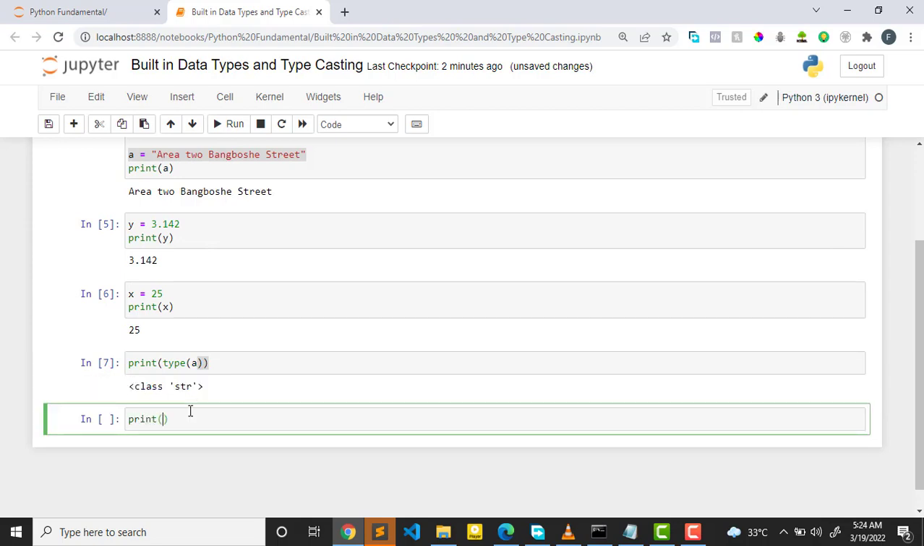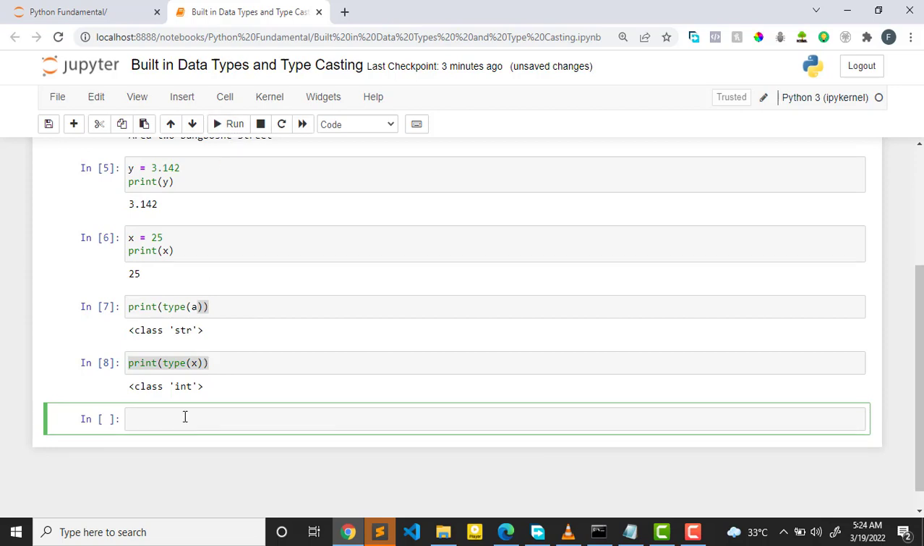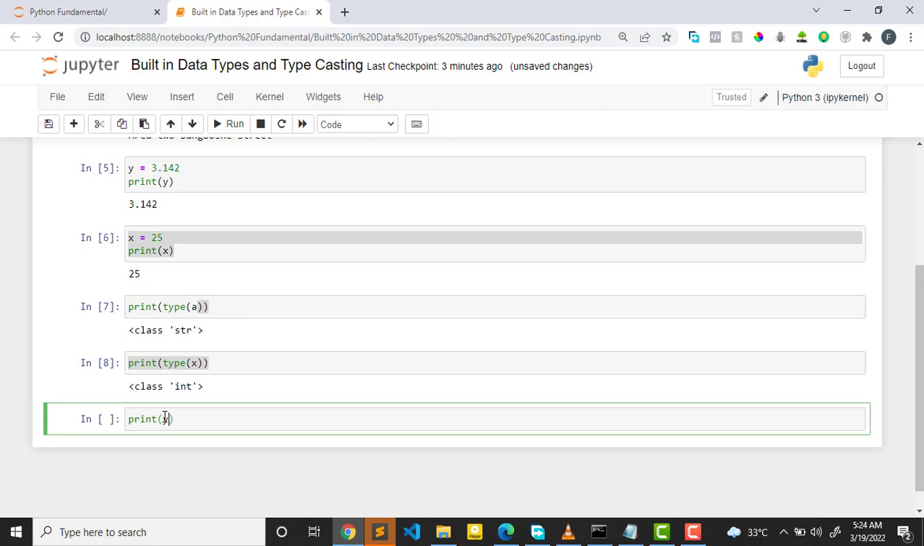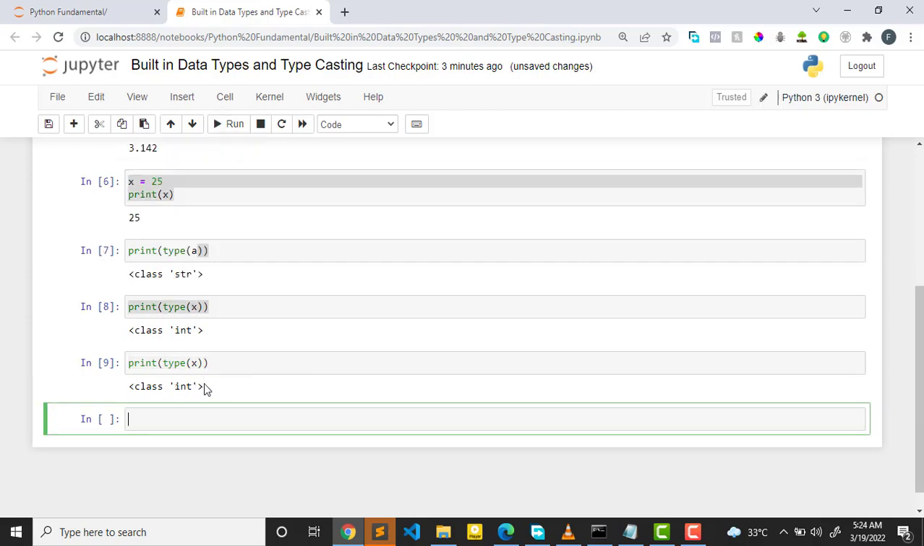Let's get used to it. Simple. Type, and you say open and close bracket, and you just type what? Let's say type X. Or before that, let's see what's going to happen. You can see it gives us an integer, because I've actually declared it and run the code at the top. So let's say print, and I say type X. You can see it gives me integer.